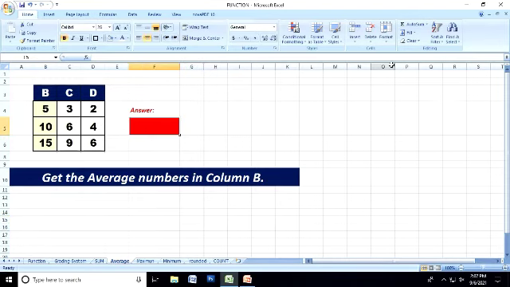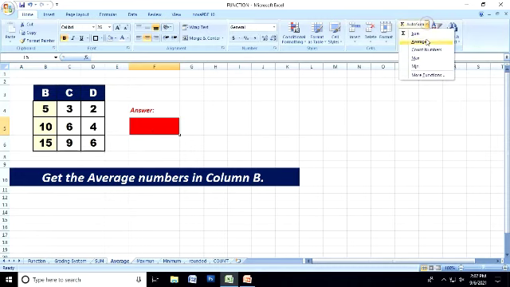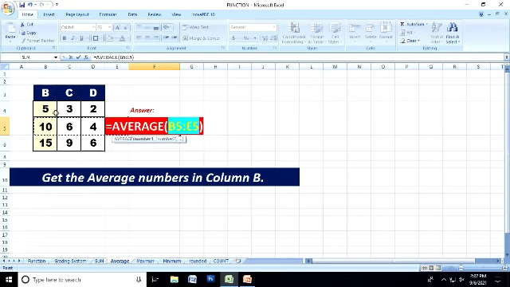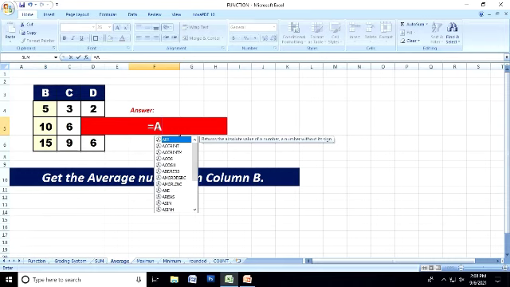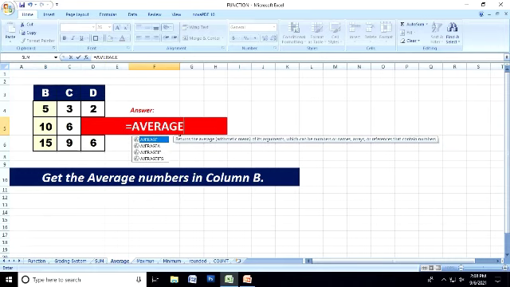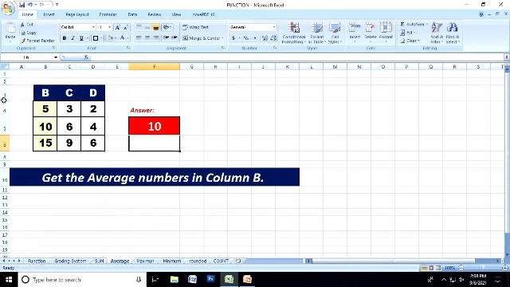Number 2, average. Get the average number in column B. Una, pwede natin gamitin ang summation. Click the summation. And then, hanapin natin average. So, automatic, makikita natin yung average function. You just simply select the given data and then automatic lalabas ang result. Or, maaari nating i-type ang equal sign, average, open parenthesis, and then select the given data, and then type the close parenthesis, enter. Yan, the result is 10.